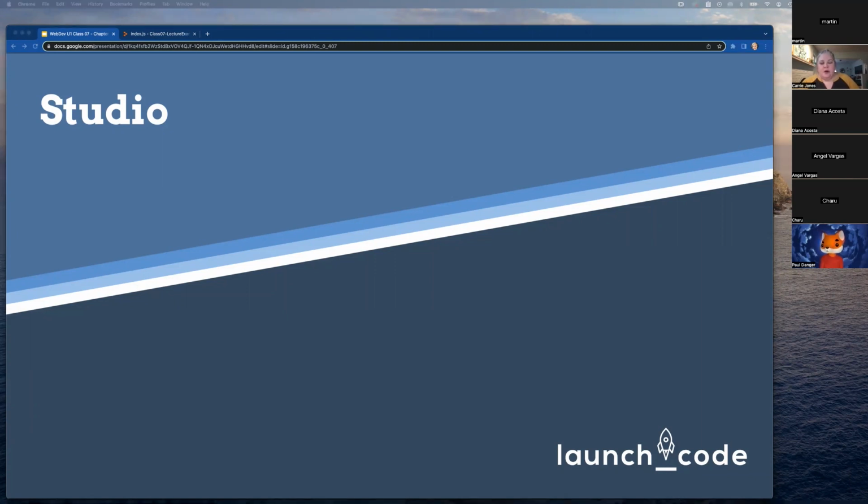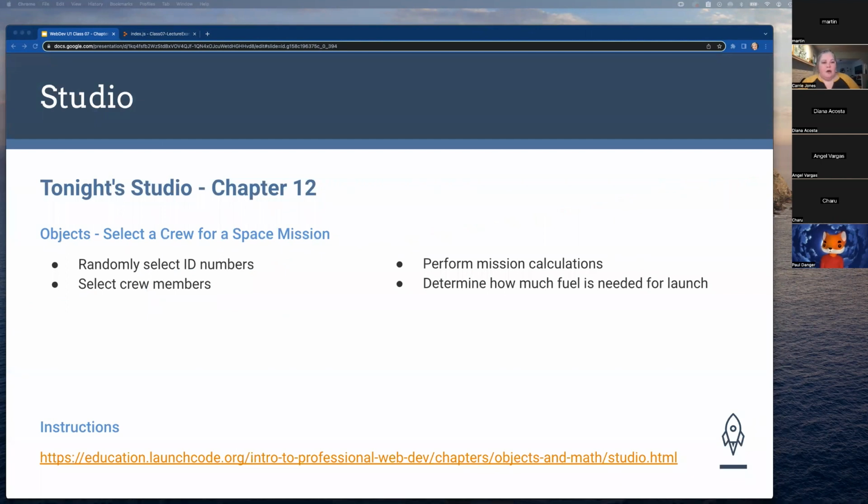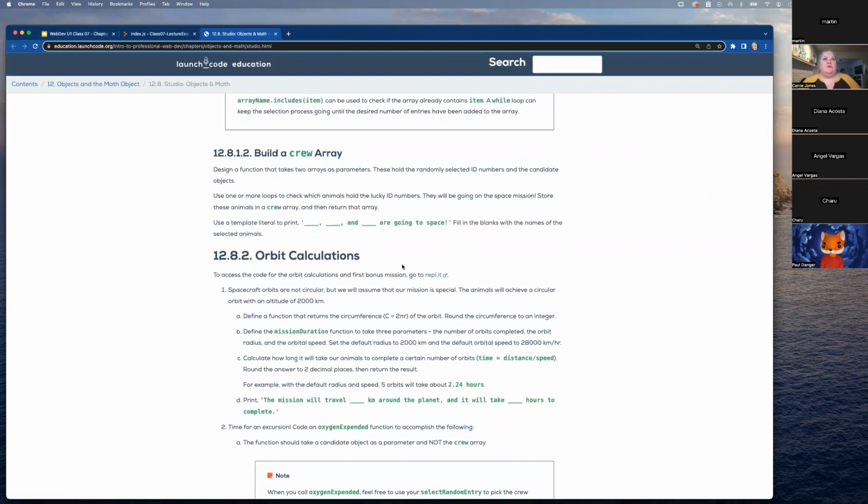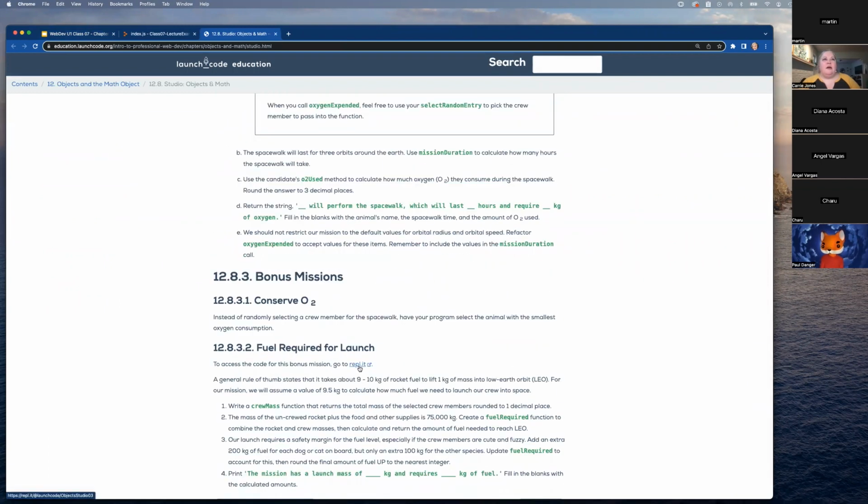Okay, so Studio, tonight you are doing chapter 12. You are going to select a crew for a space mission. You're going to write a lot of functions tonight, guys, a lot. And you'll randomly select ID numbers. You will select crew members multiple times. You will perform some mission calculations that have to do with speed and altitude and how much fuel you need and things like that. There's actually 3 different REPLs that they give you, one here, and then part 2 has another one, and part 3, which is the bonus missions, has another one here for this part.